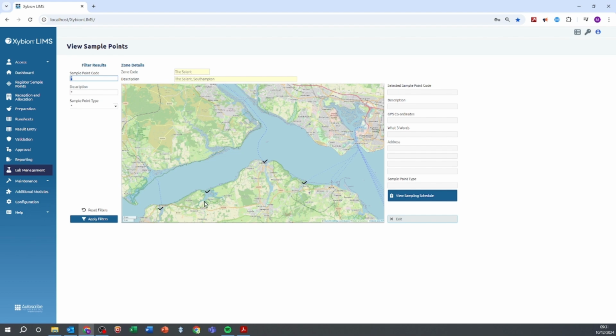So this is how you set up the various routes which the samplers would take. In this case, the sampler would have 4 sample locations, but you could set it up to be any number of sample locations and any number of samples taken in each of those locations.